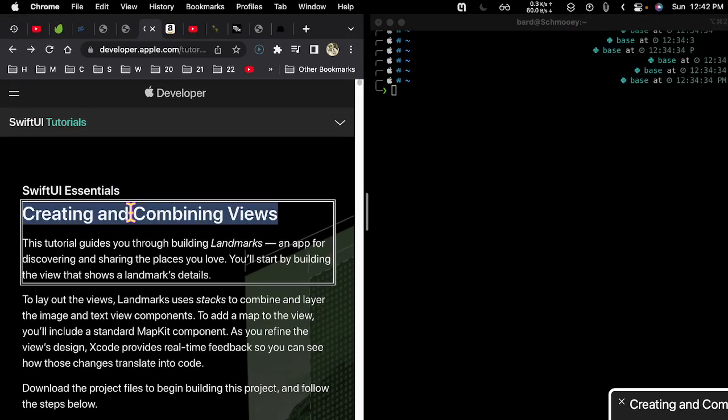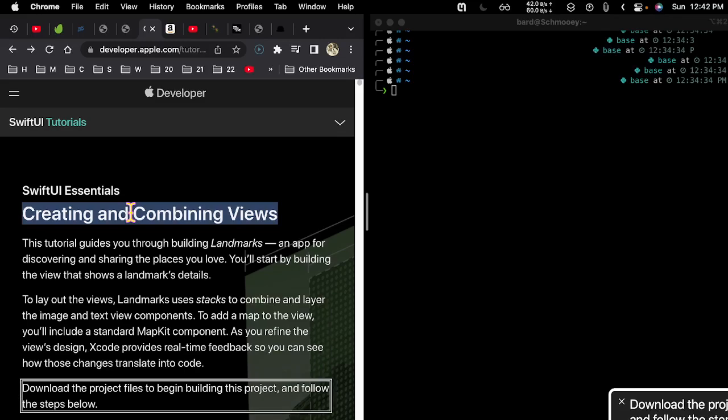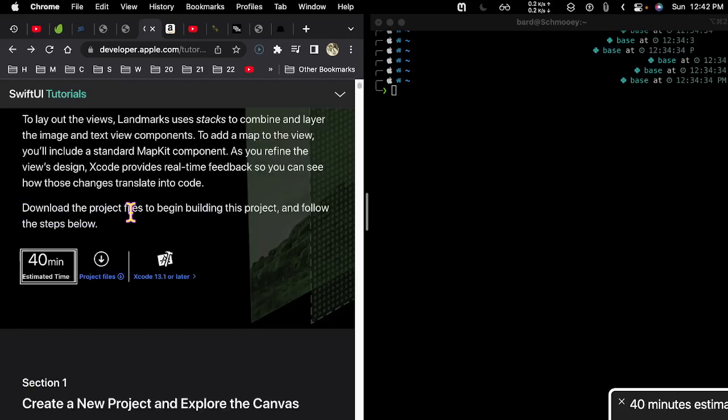Creating and combining views. To lay out the views, Landmarks uses stacks to combine and layer the image and text view components. To add a map to the view, you'll include a standard MapKit. Download the project files to begin. 40 minutes estimated time.